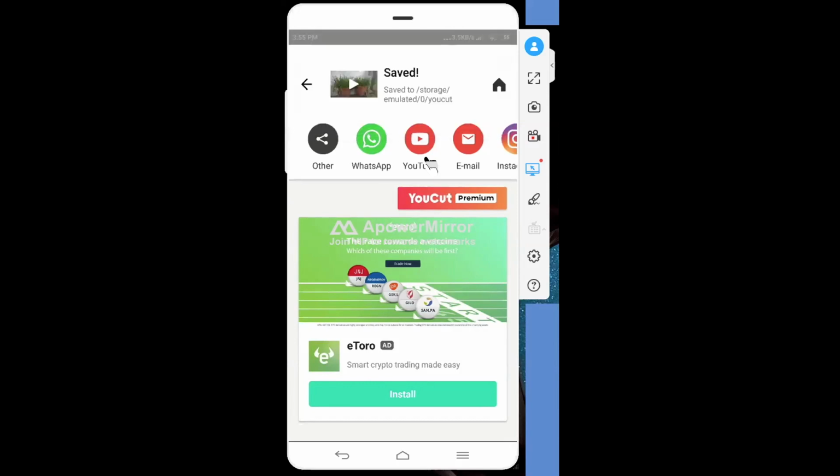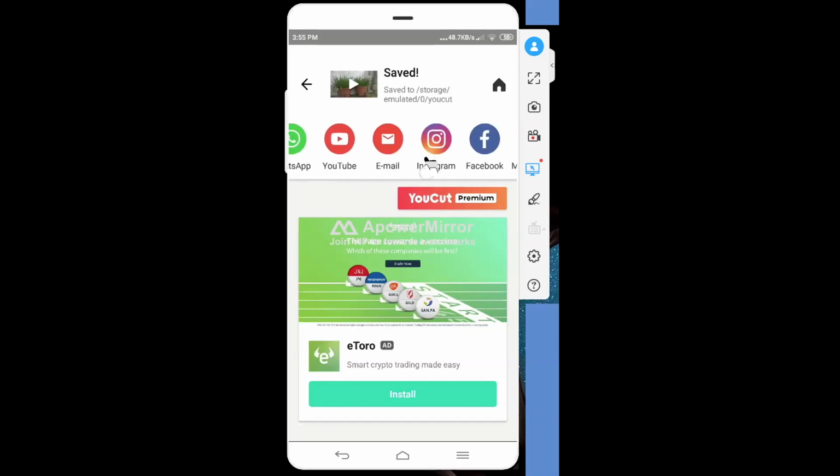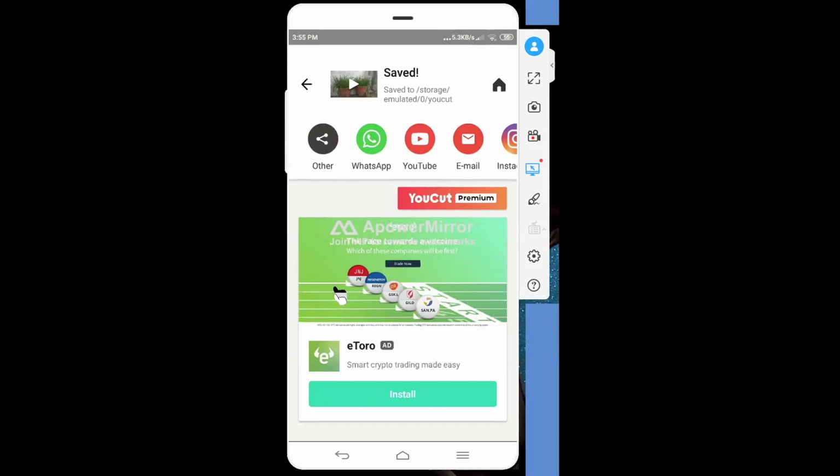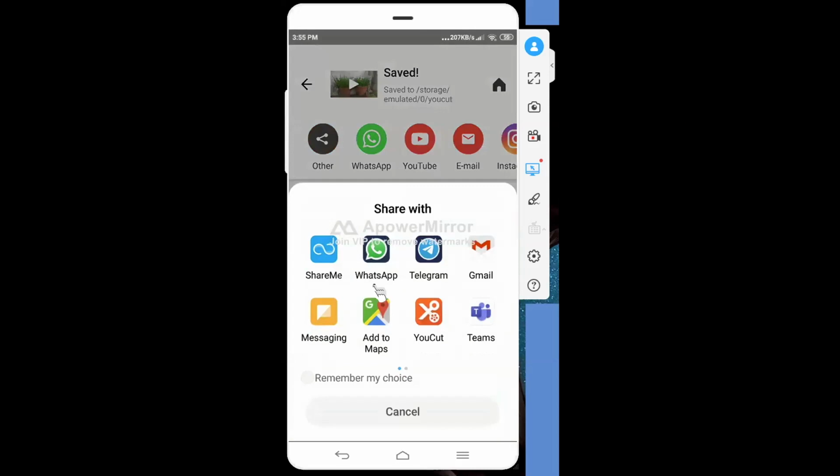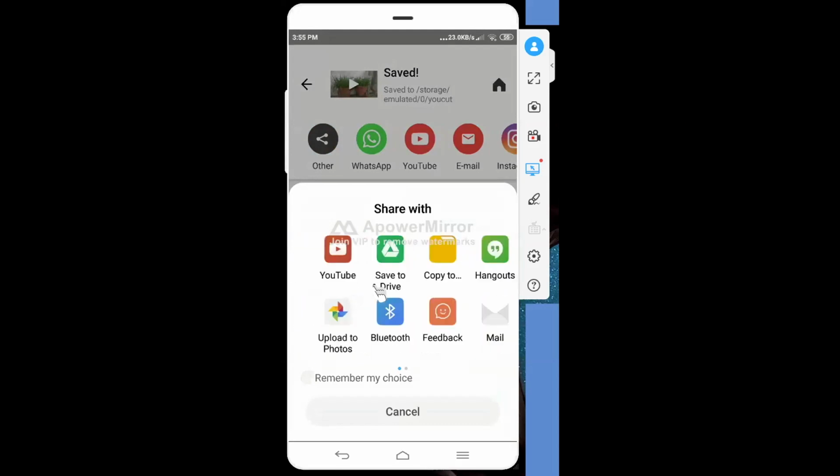Once you export the video, you can actually share it with your friends via WhatsApp. You are given options like sharing the video via WhatsApp, YouTube, email, Instagram, Facebook, and so on. Let's say you want to save your video in Google Drive or some other popular app, then you can click Others, and you see the Others button over here. Just click on it. So you're given some other options, I mean the apps that are installed in your phone.